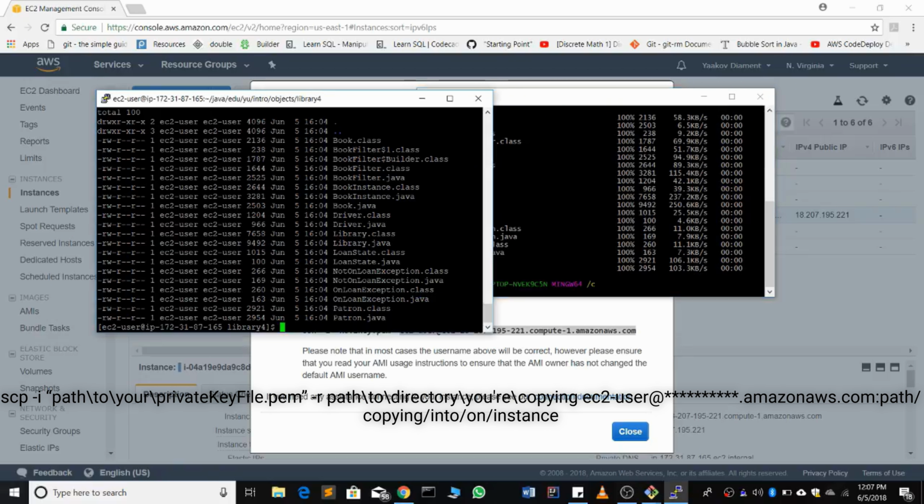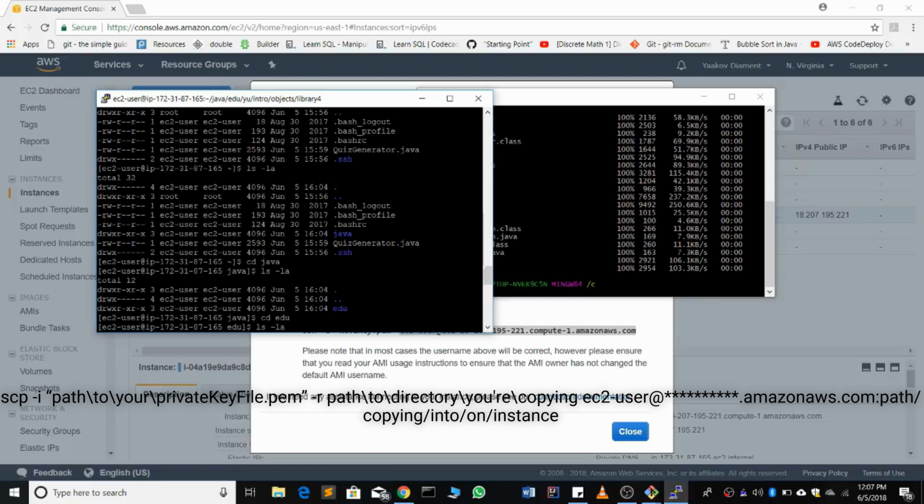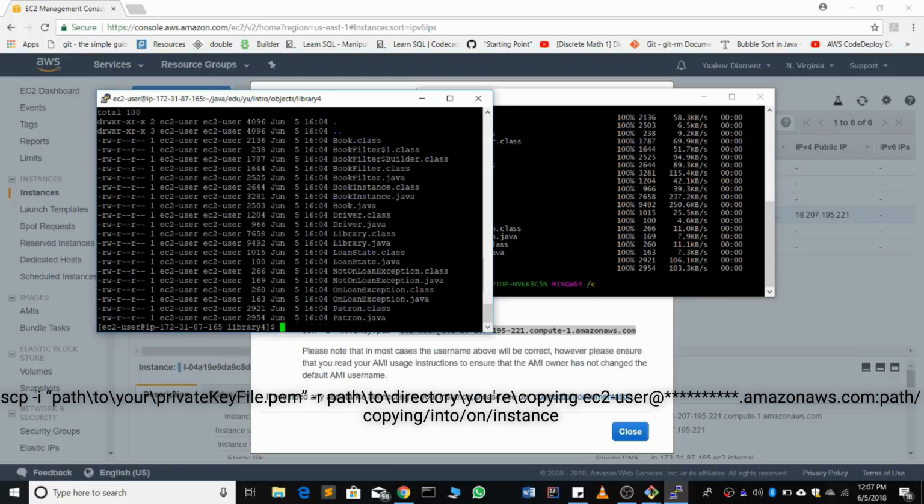We went back to our PuTTY session. We went all the way down the directory. We saw Java was the top. We went all the way down. We saw we maintained the same directory structure, and here are all of our files ready to be compiled and run, etc., as we would on our local machine.